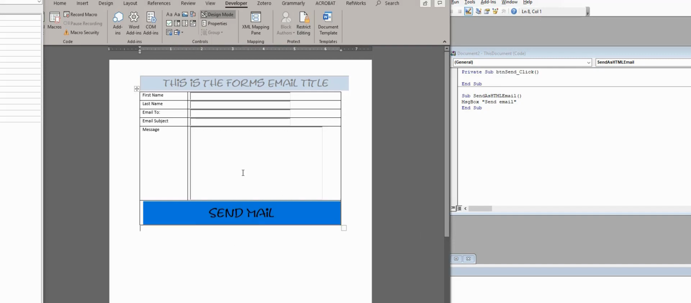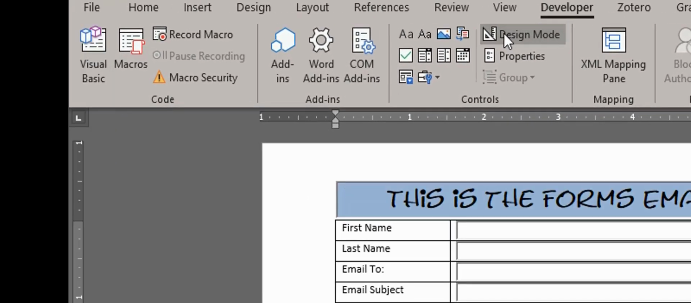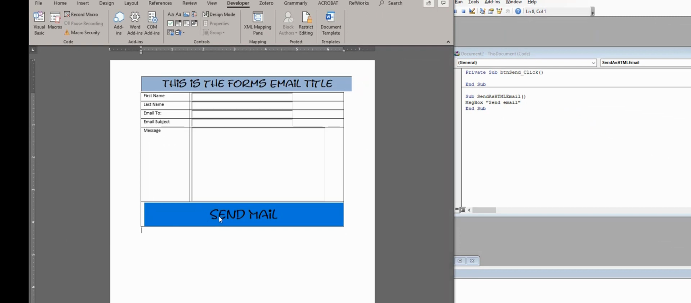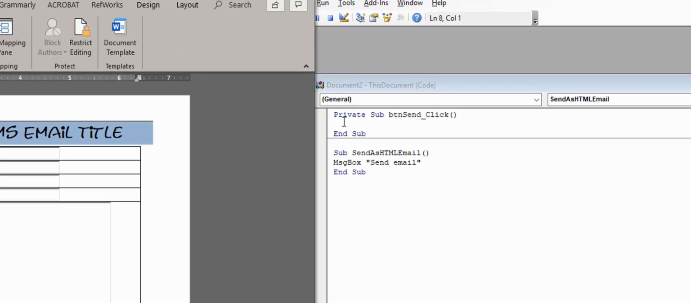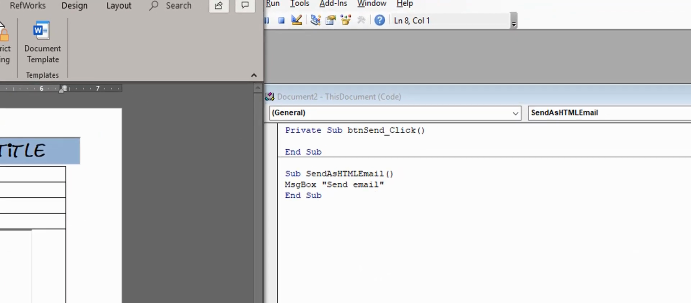So now I'm going to go back here onto my form, get out of design mode, and go ahead and hit send. And that's exactly what I expected to happen, because this is not connected to the button. If something were to happen and I expected nothing to happen, that would be an error in a way.